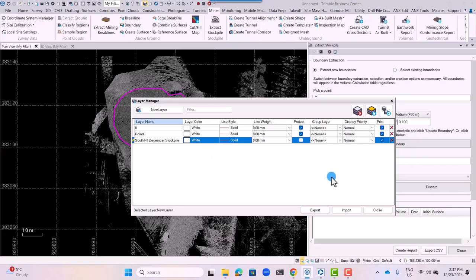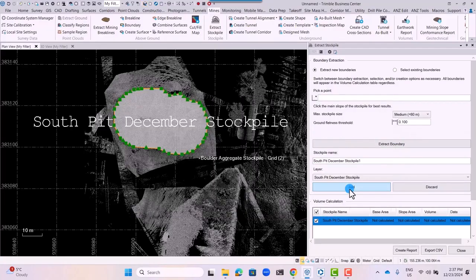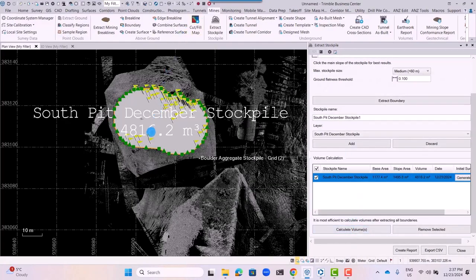In this case, we are only doing an analysis for one stockpile, but this becomes very efficient and important when you have to analyze several stockpiles.